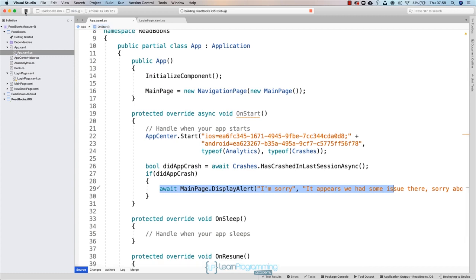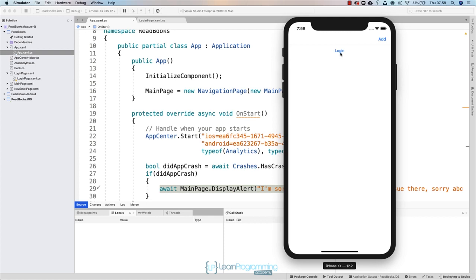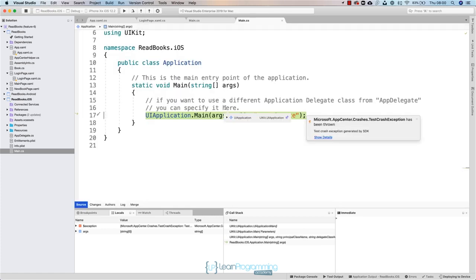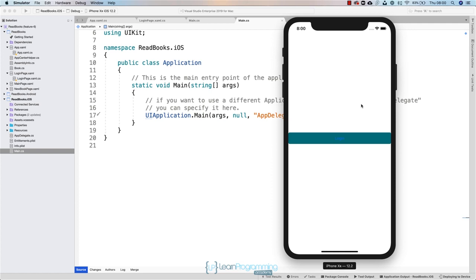So let's try this one more time. I'm going to run the application. I see the application up and running, click the login button to navigate over to the login page, click the other login button and the application crashes. I can click on continue to see the application is now frozen. Eventually it is going to be closed.